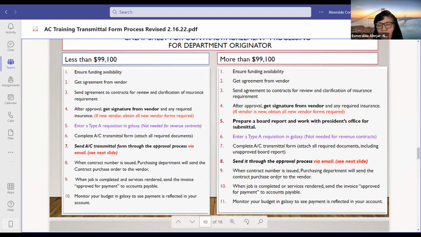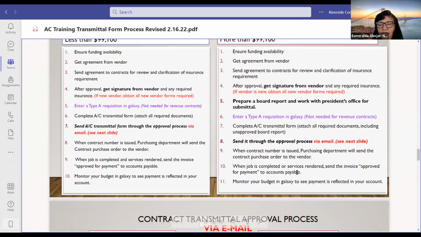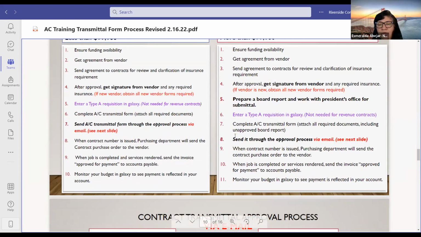But you follow the same steps, and after it goes to number 9, okay, the district has an internal process on how to get the board the report, attach it to the AC transmittal, get signatures from the VP of Business Services, and send it to purchasing. So we will get a PO.